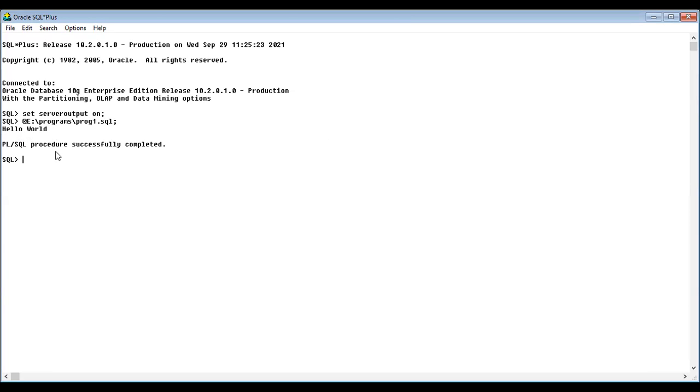Now you can see that the output hello world is printed in the SQL Plus screen. So this is the first program regarding PL/SQL. Now let's say I want to write another program: write a program to print the sum of two numbers. I will show how to write that code now.